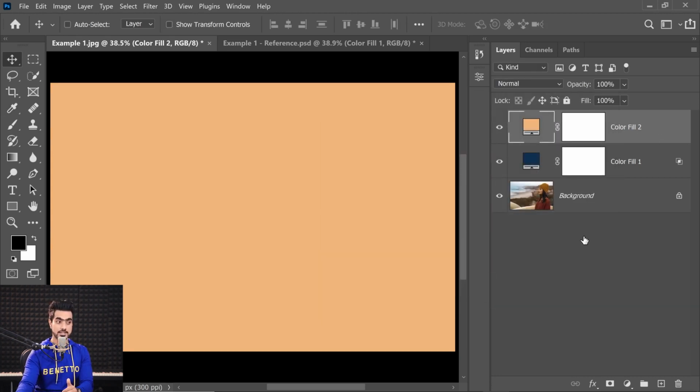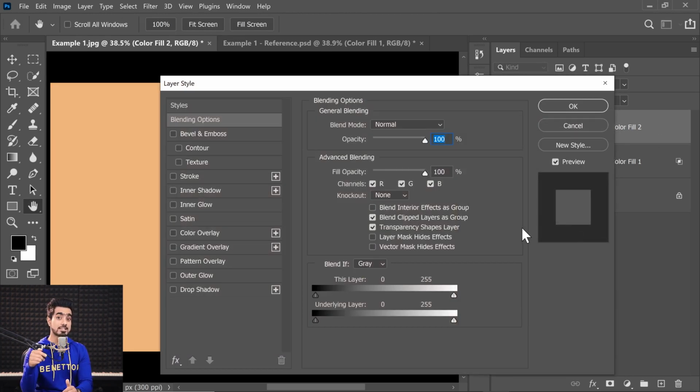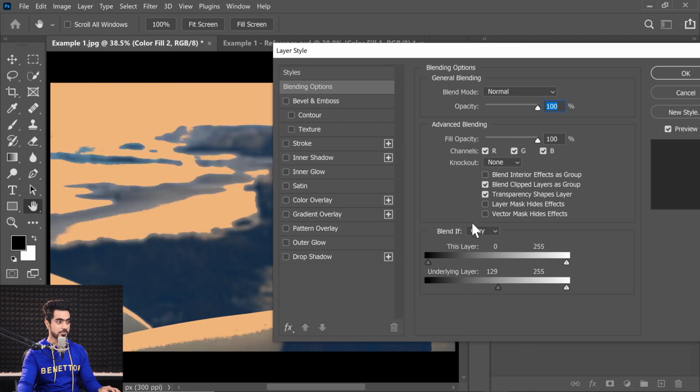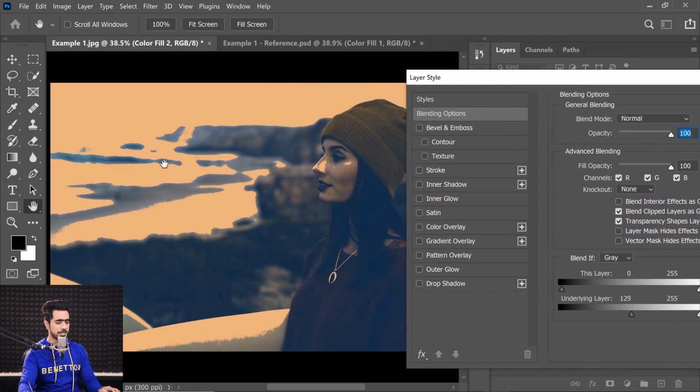Double click on the right hand side of the layer, and this time we want to take it away from where? From the dark areas. We want to keep it in the bright areas. In other words, we want to take it away or hide it from the dark areas of the underlying layer. So you take the slider from the left to the right. We do just the opposite.